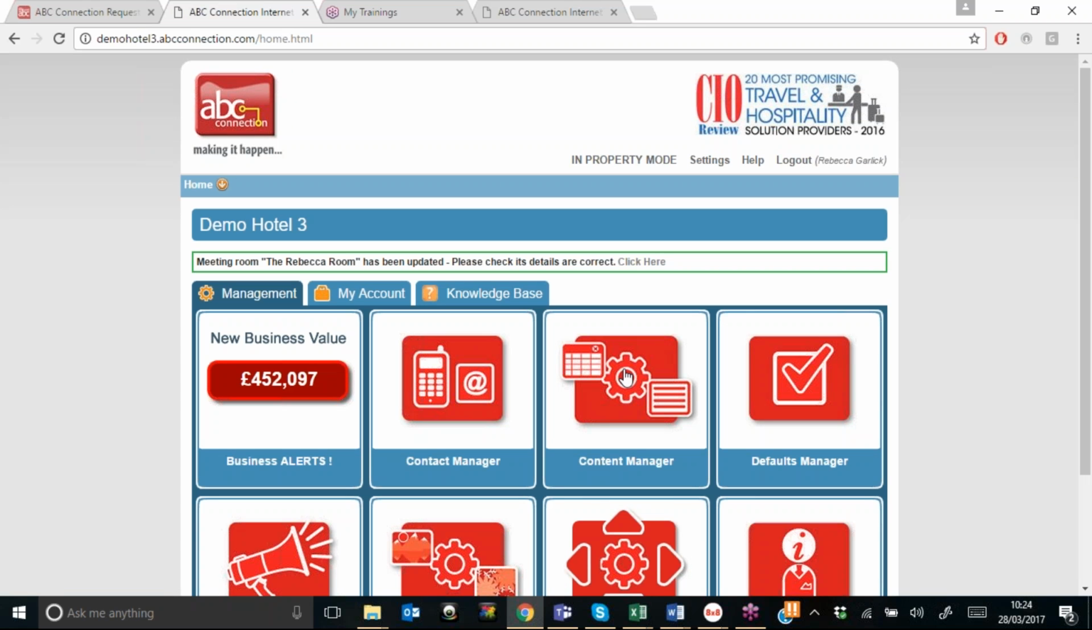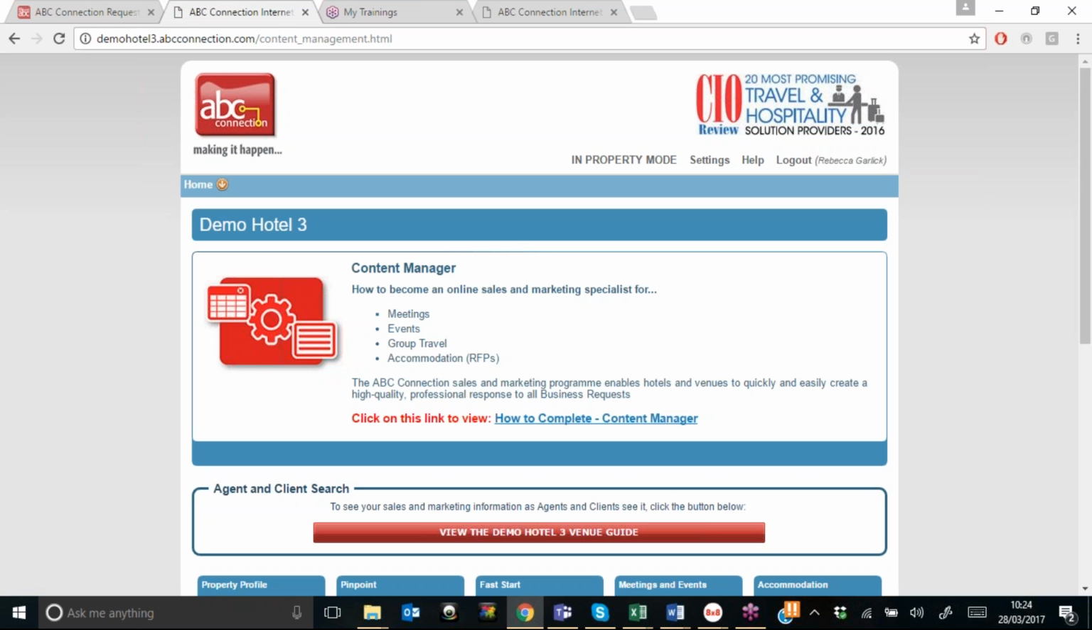The next icon is Content Manager. Now this opens up into a lot more sections once we go into it, and this is where you load all your marketing information for your property. Viewing the demo Hotel 3 venue guide, so you would just say your property name venue guide. Clicking on that will allow you to view the venue guide.